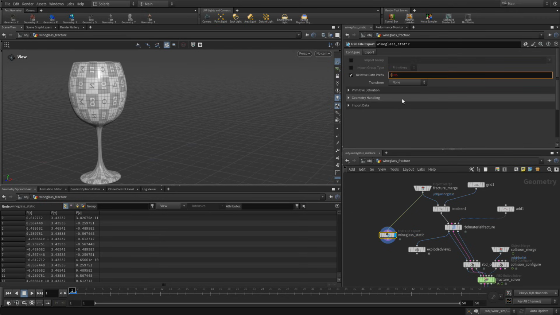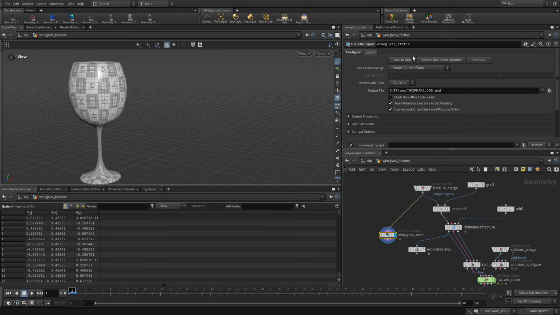And this we're going to go just like we did before, geo/. But instead of doing $OS, we're actually going to call it wine glass, so it has the same path as the cracked one. And you'll see that that's important later. Now on the export, we want to make sure that we're only doing the current frame. And we're going to change this to USD/wine glass static.